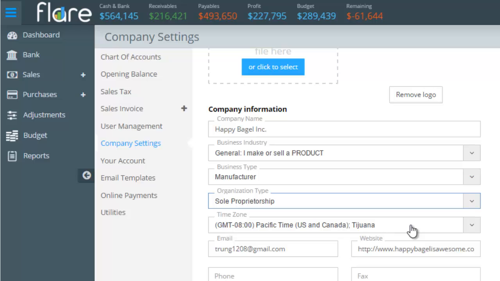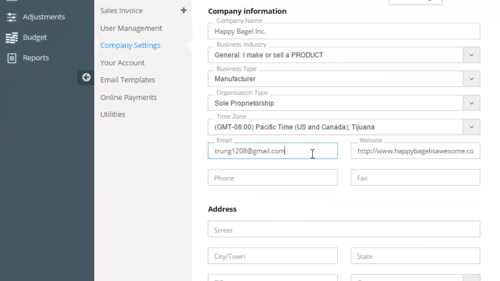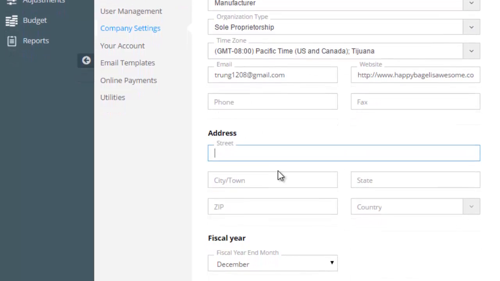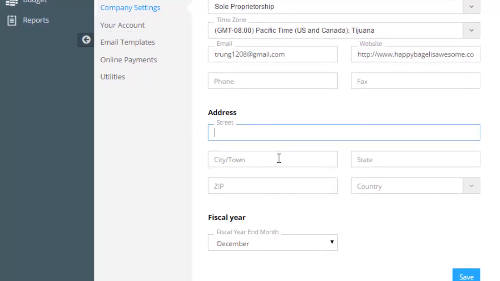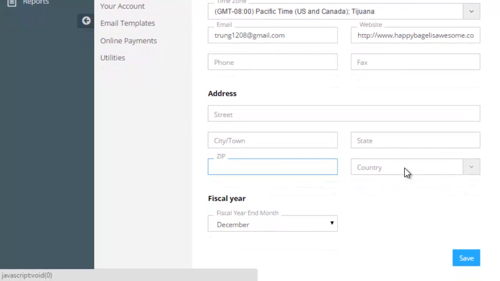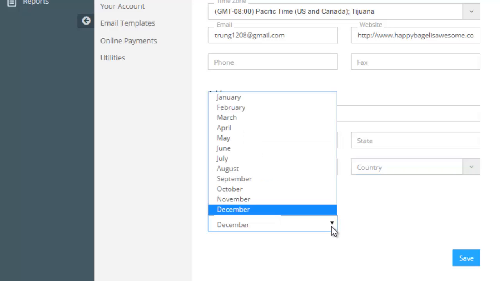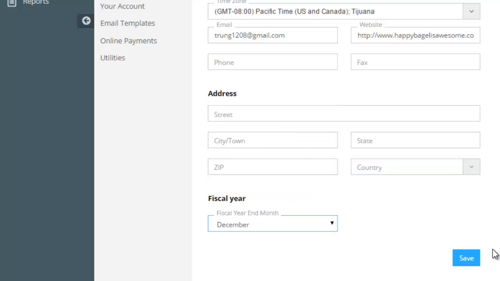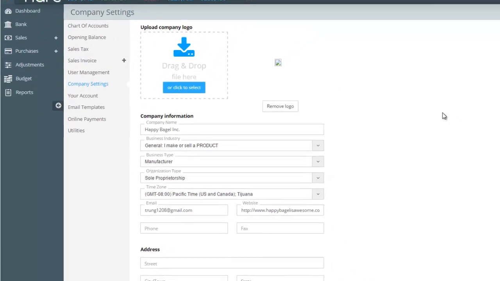Choose your time zone, and enter your email address, website address, phone number, and fax number. These will appear on invoices that you send or export as PDF. Enter your address, including the city, state, zip, and country, and finally, choose your fiscal year and month, and click Save.